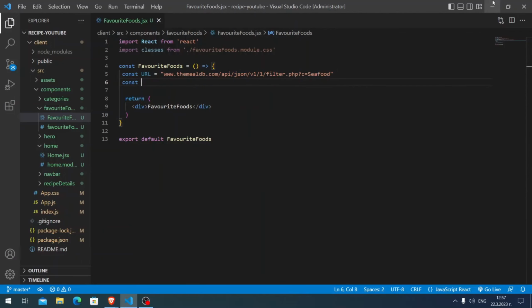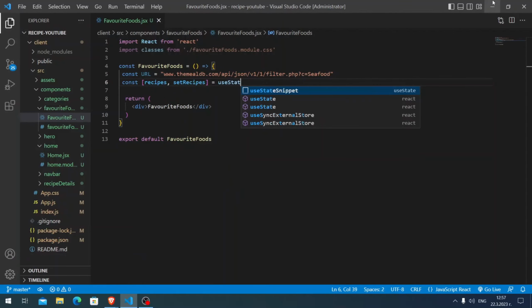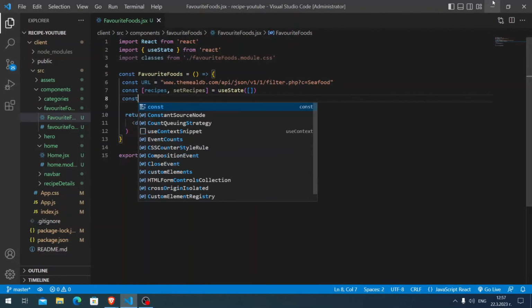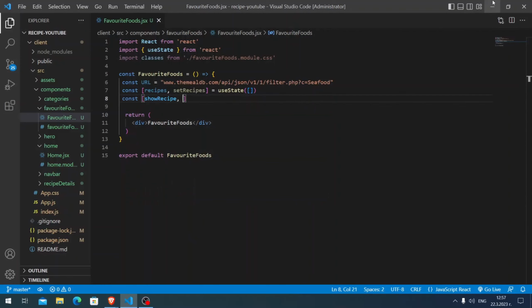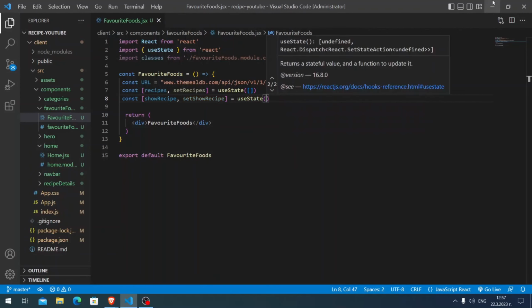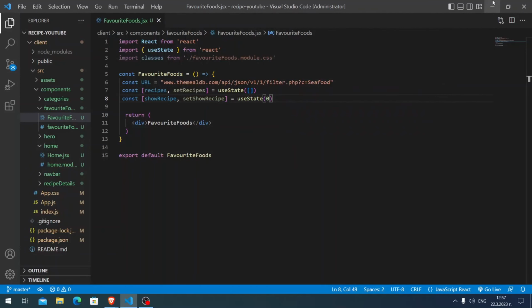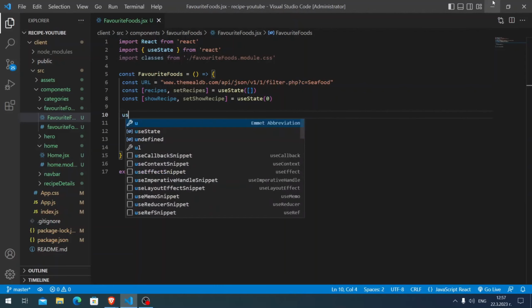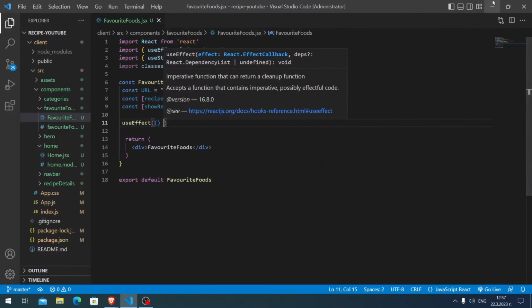So here const recipes, setRecipes is going to be equal to an empty array, come on, not an object but an array. And here const showRecipe, setShowRecipe, is equal to useState, and the initial value is going to be 0, because we're going to make a slider here. So just wait, guys, don't worry, I'm going to show you everything. It's going to be a vanilla React slider without any libraries. Okay, here we're going to have a useEffect just to fetch some recipes.